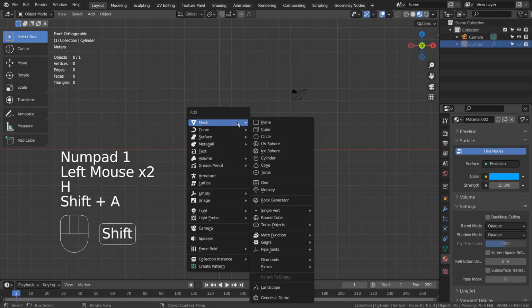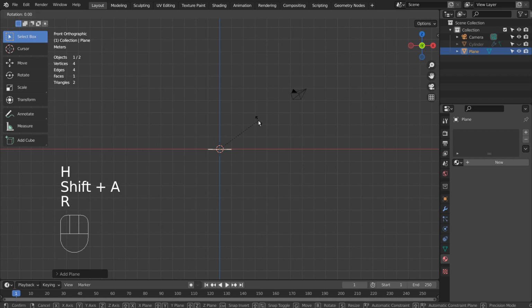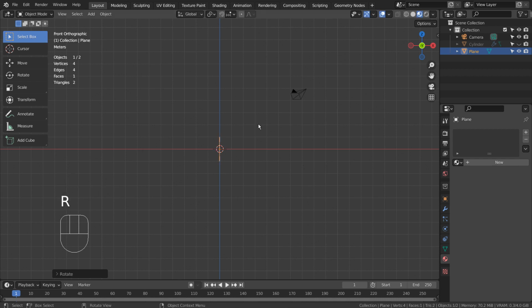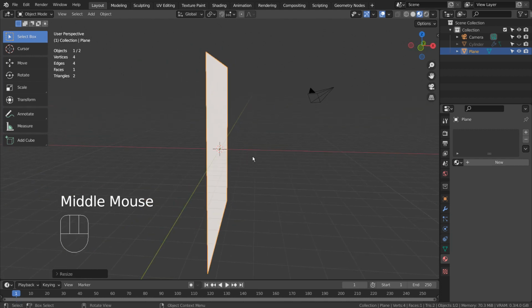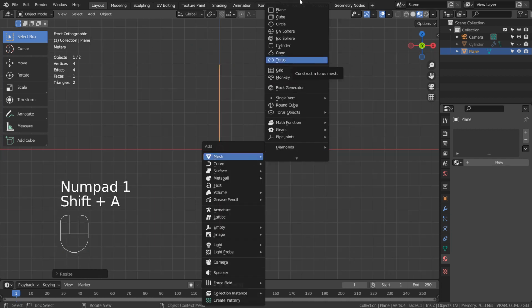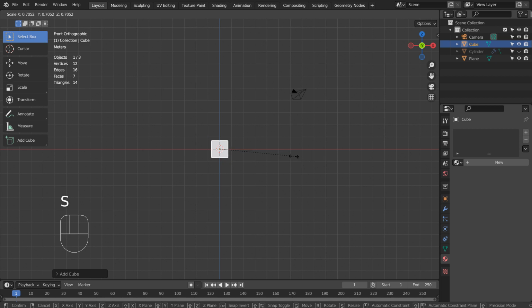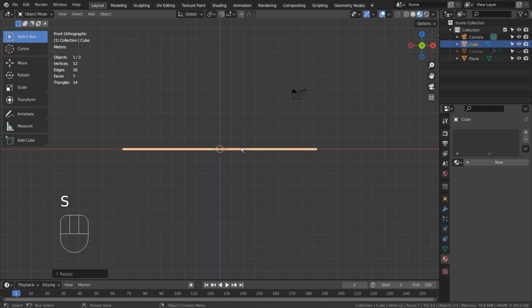Let's create a plane. R, Y, and 90 to rotate the mesh 90 degrees on the Y axis. Let's create a cube. S to scale, and S and X to scale on the X axis. Let's subdivide the cube.